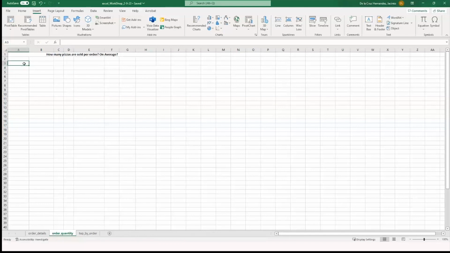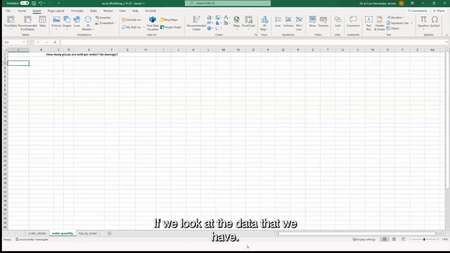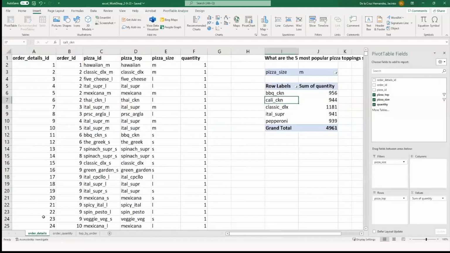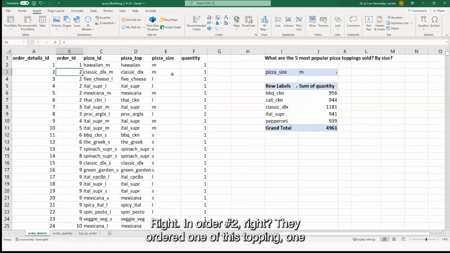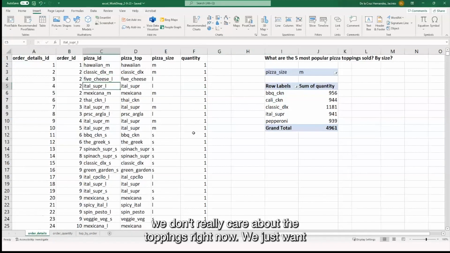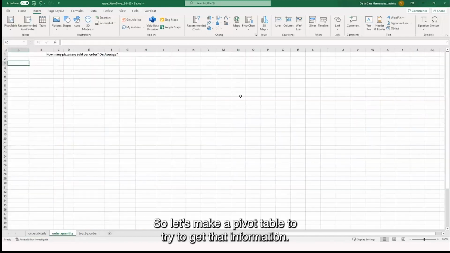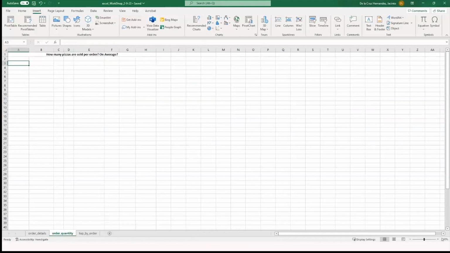So we need to know how many pizzas were sold in each order, right? If we look at the data that we have, it tells us that in order number 2, they ordered 1 of this topping, 1 of this topping, 1 of this topping, and so on. But we don't really care about the toppings right now. We just want to know how many pizzas were sold in each order. So let's make a pivot table to try to get that information.